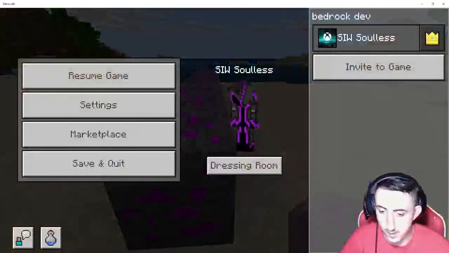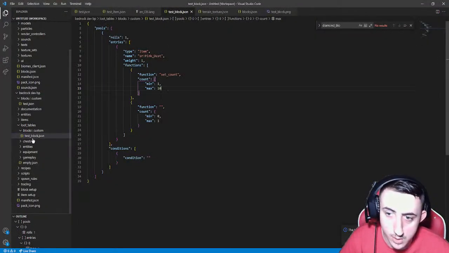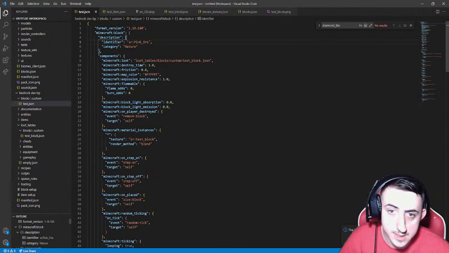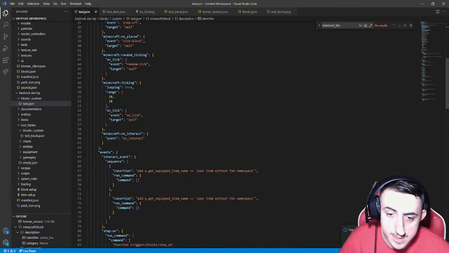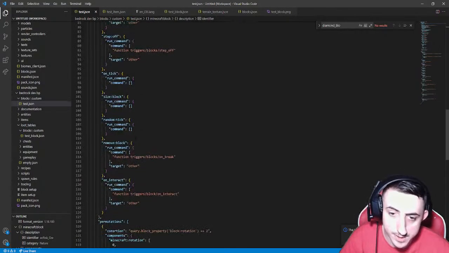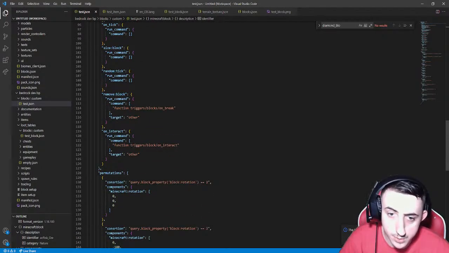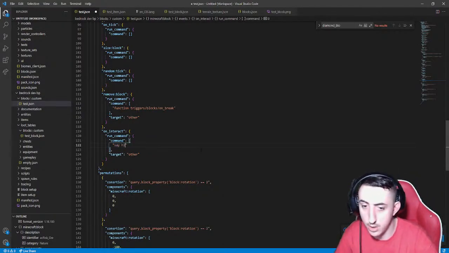And what I mean by that, if we go to Visual Studio and we go to the test right here, you'll see that there is an on interact event, which we'll be messing with real soon. We can actually make it do stuff. I believe if we make it just say hi.